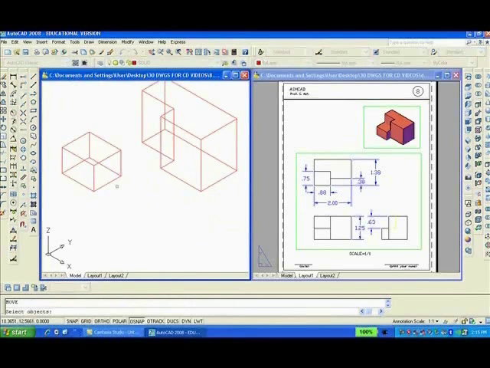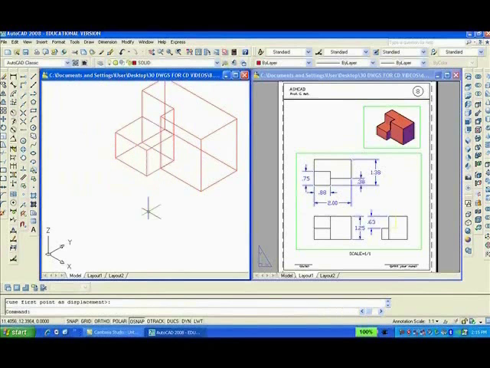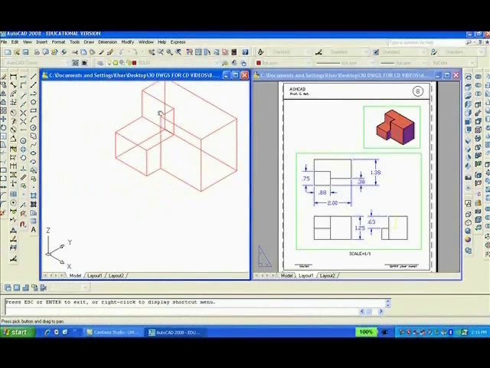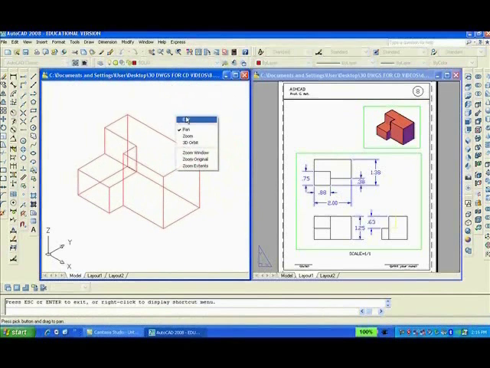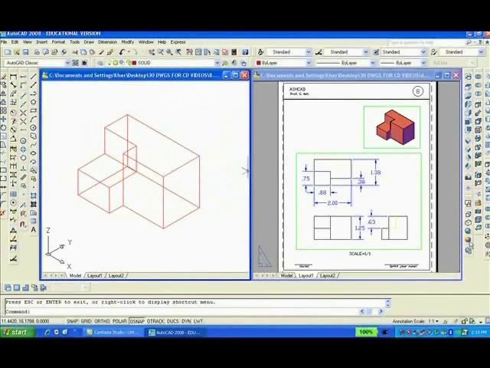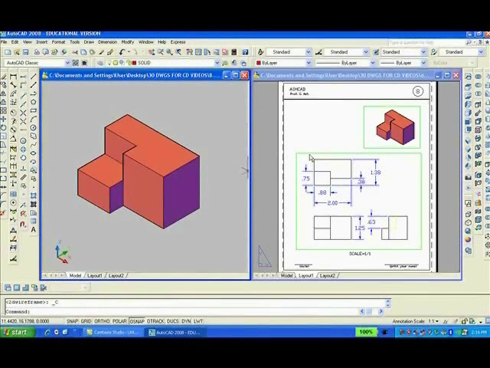And I want to move the small object from that intersection to that intersection, then union or add them together. That, enter. I'll center this a little bit. Add some shading, see what it looks like. It looks right. Z, enter, E, enter.